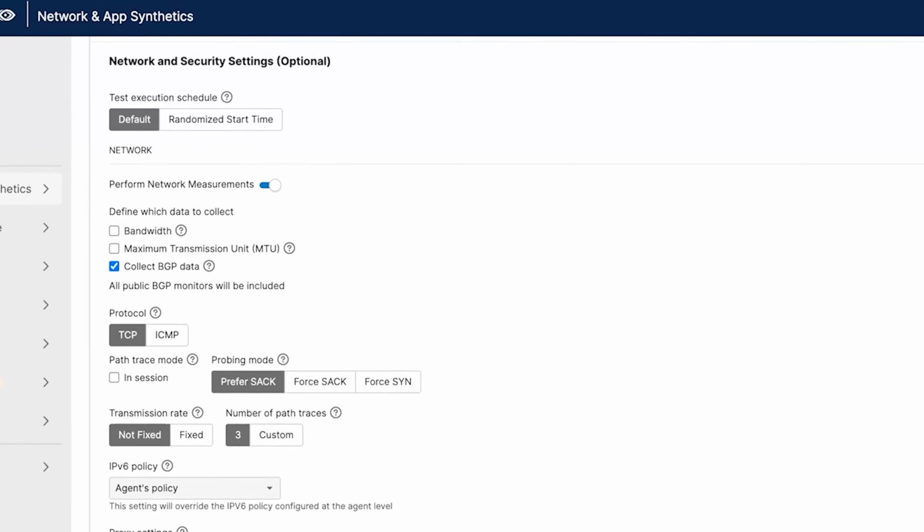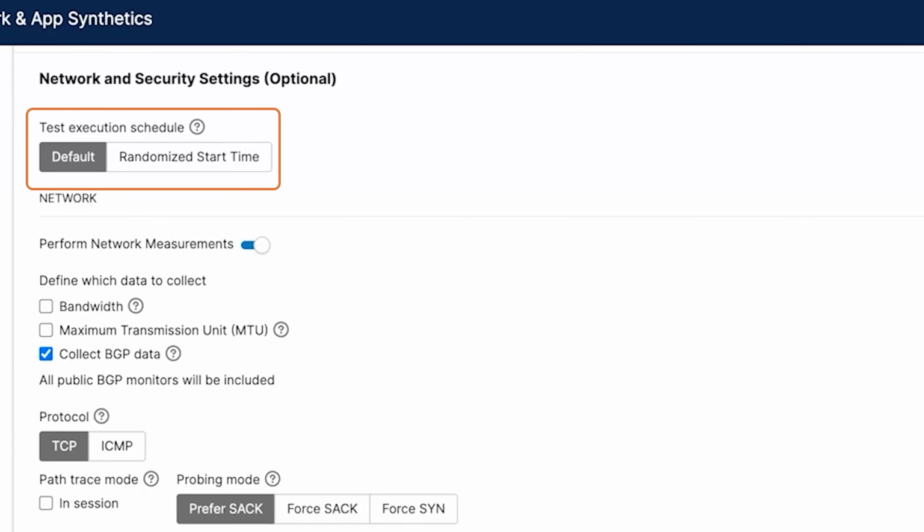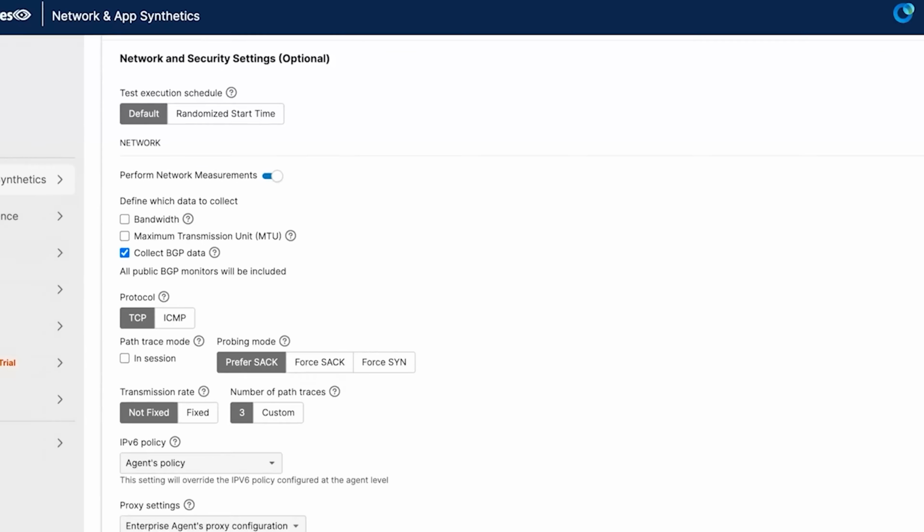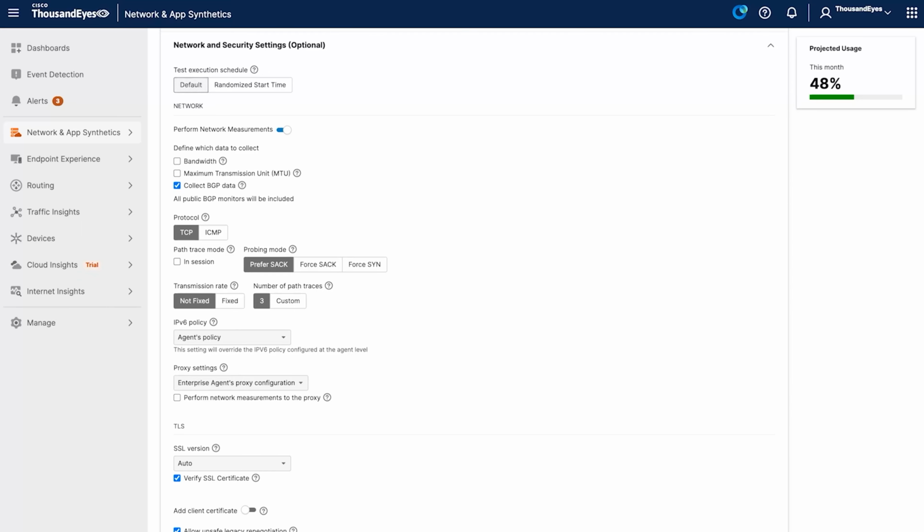You can schedule test execution using either default or randomized start time. With default, all agents start the test at the same time. This is ideal for synchronized data collection and comparing performance across agents at the same moment. With randomized start time, agents start tests at different times within the interval. This helps prevent traffic spikes and better simulates real-world conditions.